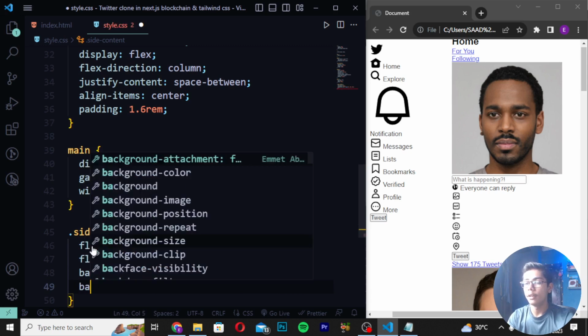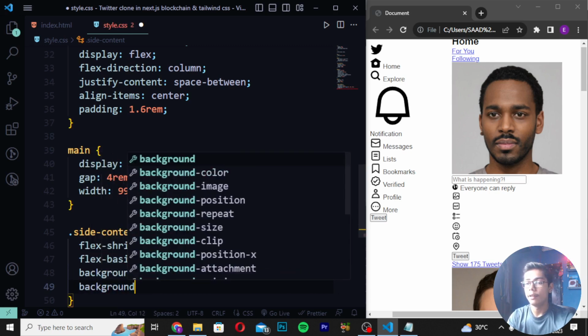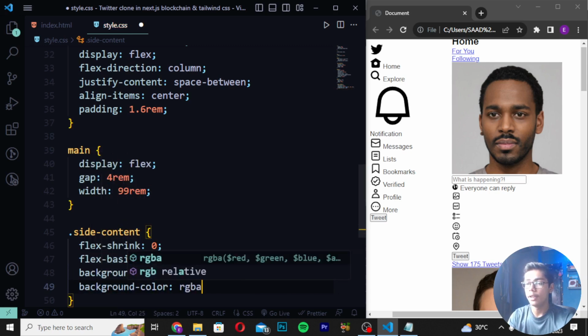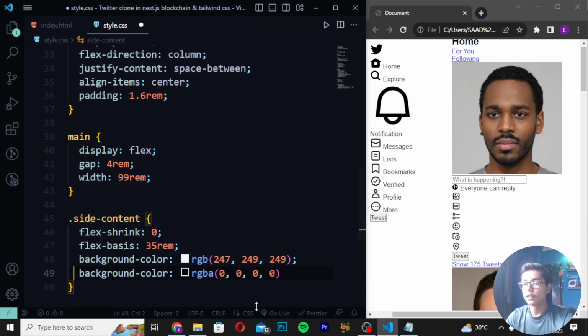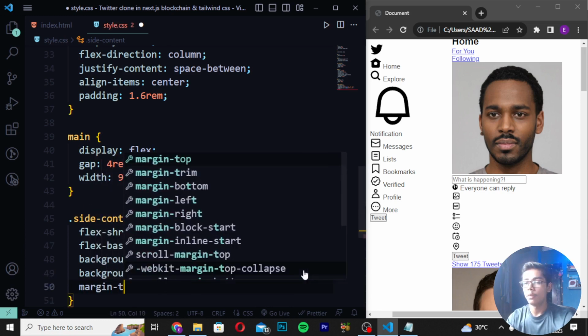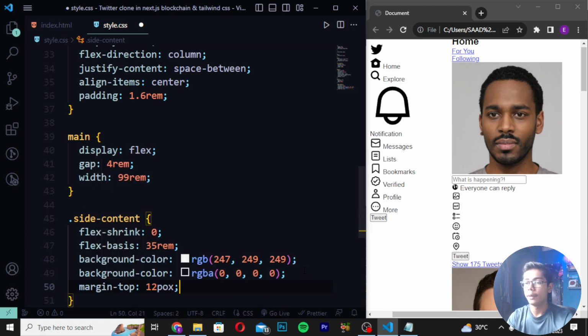Then here you have to create background. So here I will write background color rgba, write here 0, 0, 0, 0 and here as well. Then you have to close this tag by pressing this close icon. Then when you have written this, you have to write margin top. Then I will write 12 pixel.